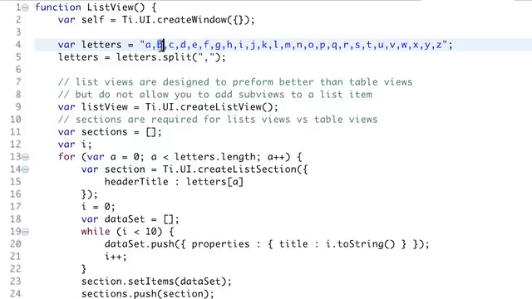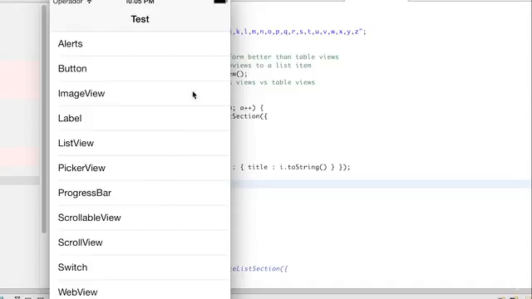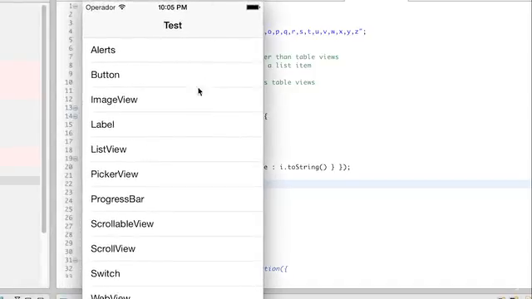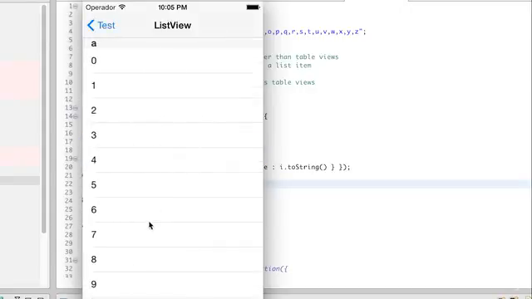So I created an array with every letter in the English alphabet, and then I created a section for each letter, and then added a data item for a number from 0 to 10. So I created a section for A, and then A had items 1, 2, 3, 4, 5, 6, 7, 8, 9, 10, etc. And I just want to show you what the performance looks like with that. So here's my list view. Here's the section A, and so it goes from 0 to 9.